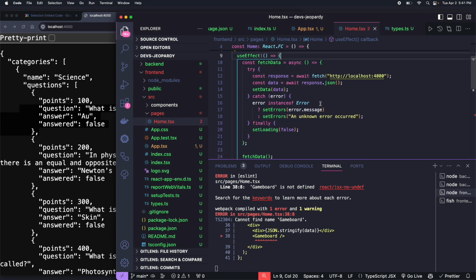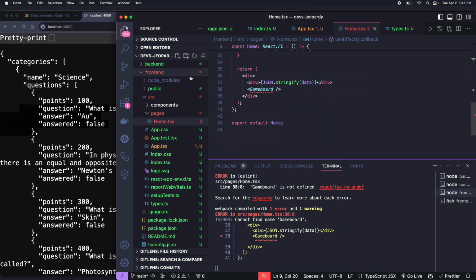And it's still mad at me because game board does not yet exist. So that sounds like it'll be a component. And the way I envision this is we have a game board. I'm so sorry, go on.